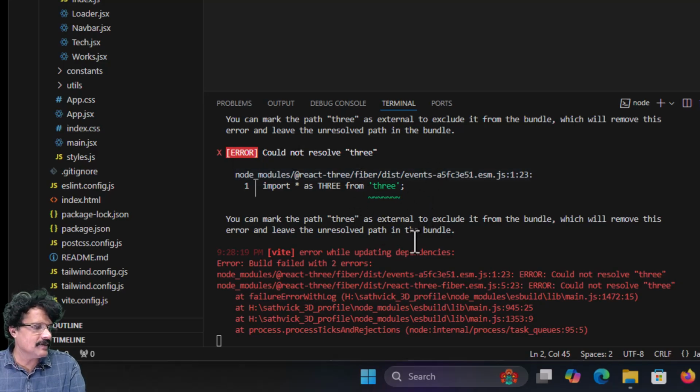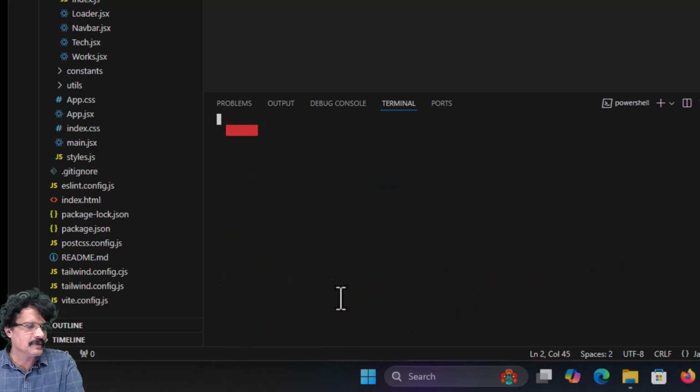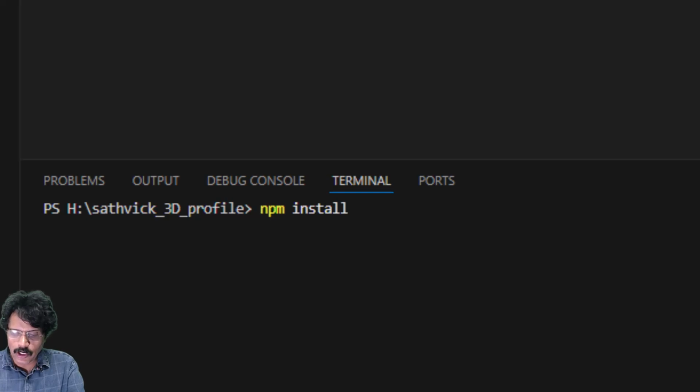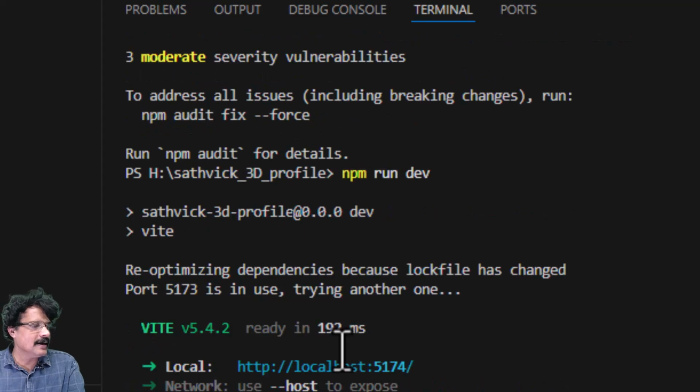So for this, I will come over here in the terminal, press Ctrl+C, then I will clear, and now I am going to run npm install, using the legacy peer deps, and then I am going to install three. If I press enter, wait till this three package is installed. You can see the installation is over, and now I will run npm run dev, and now if you see this, we are not getting any error.